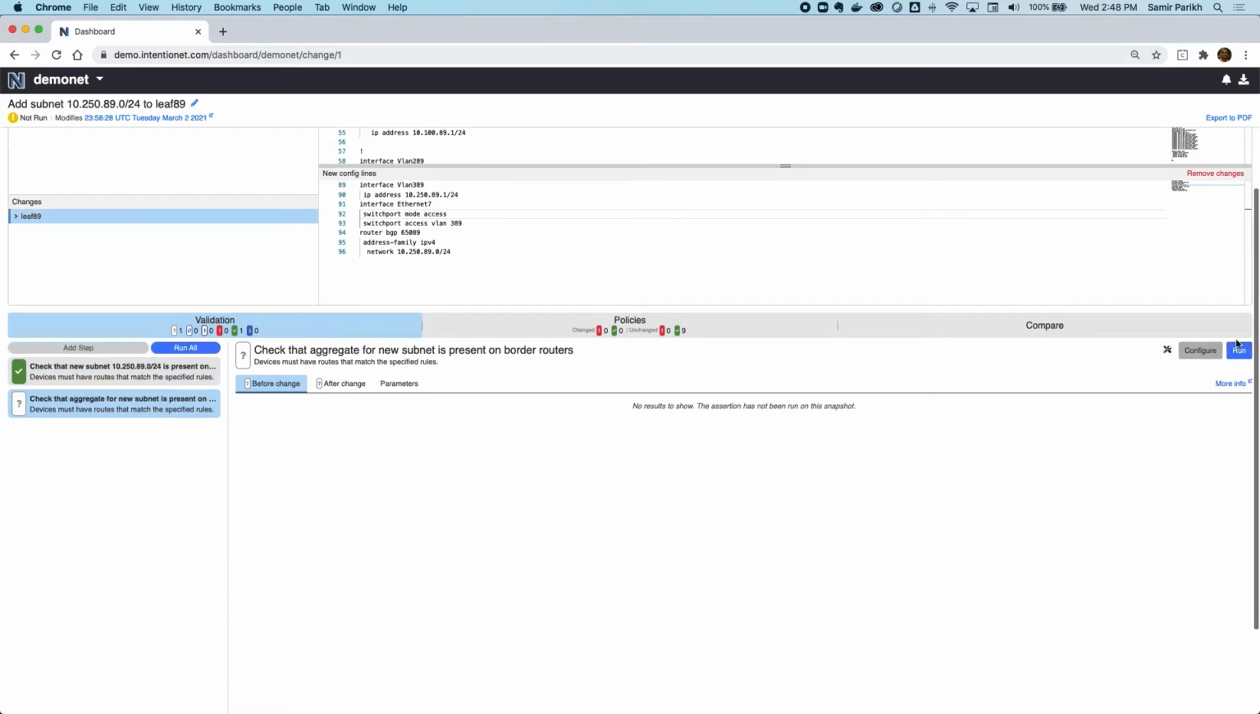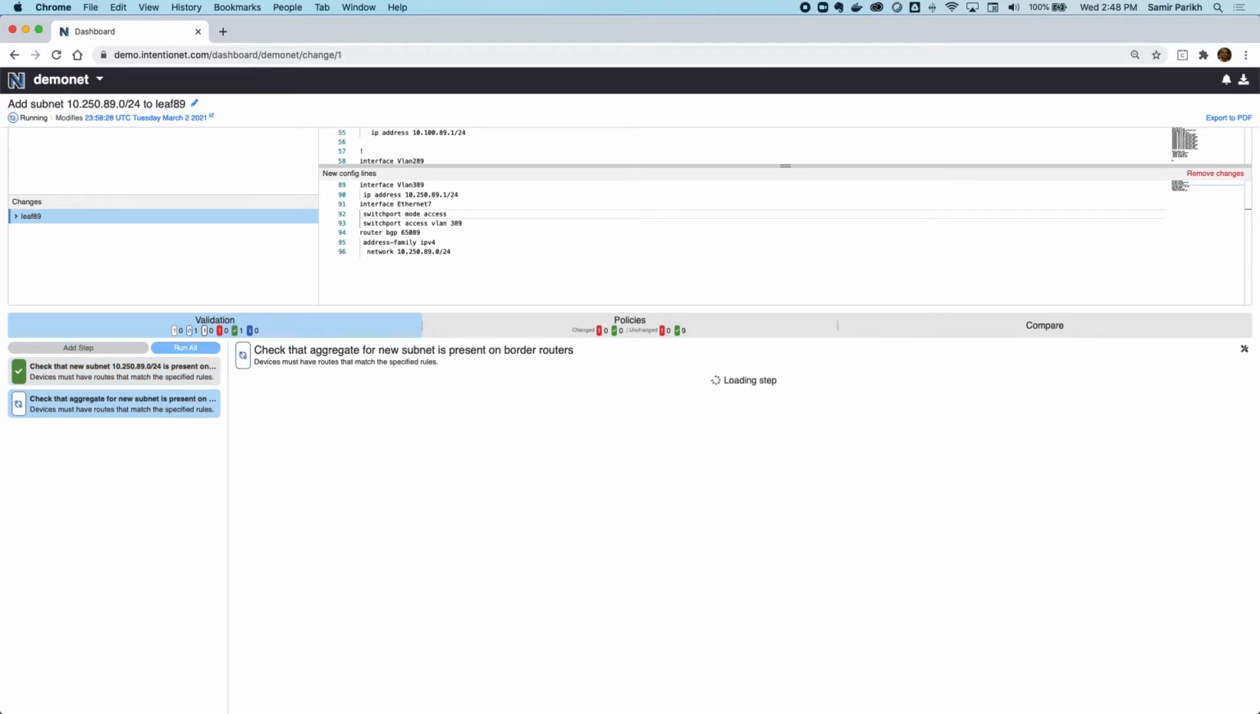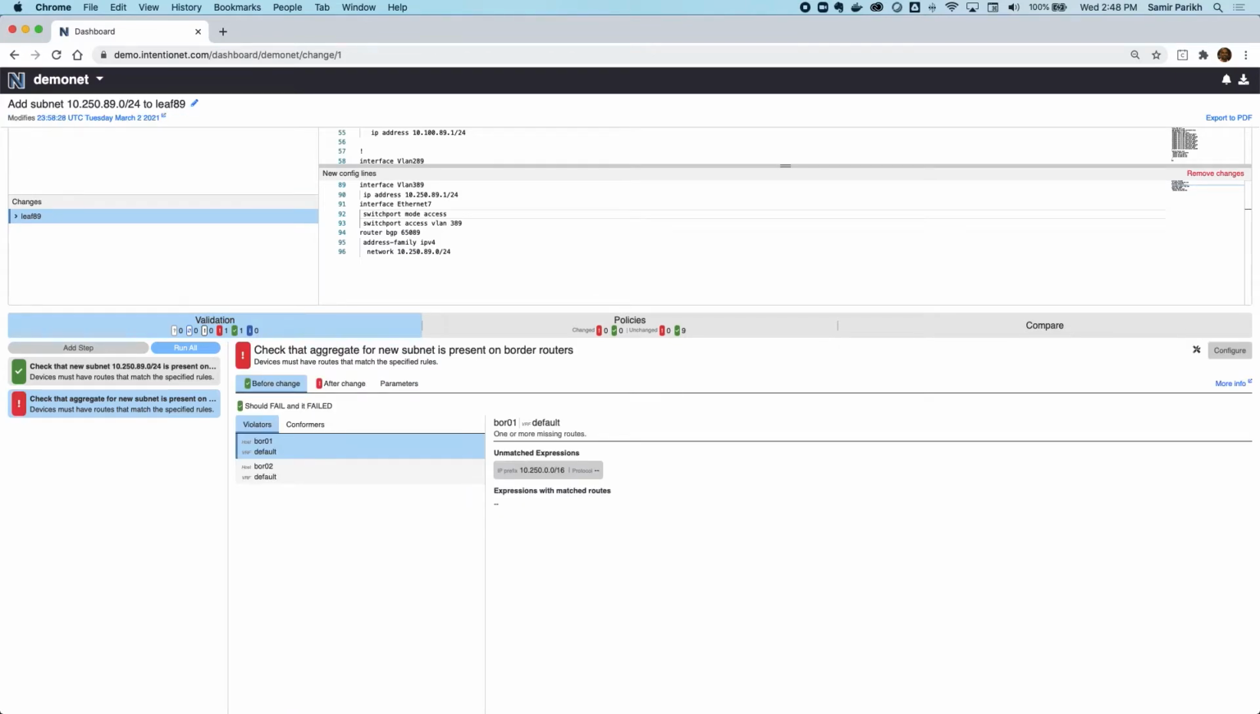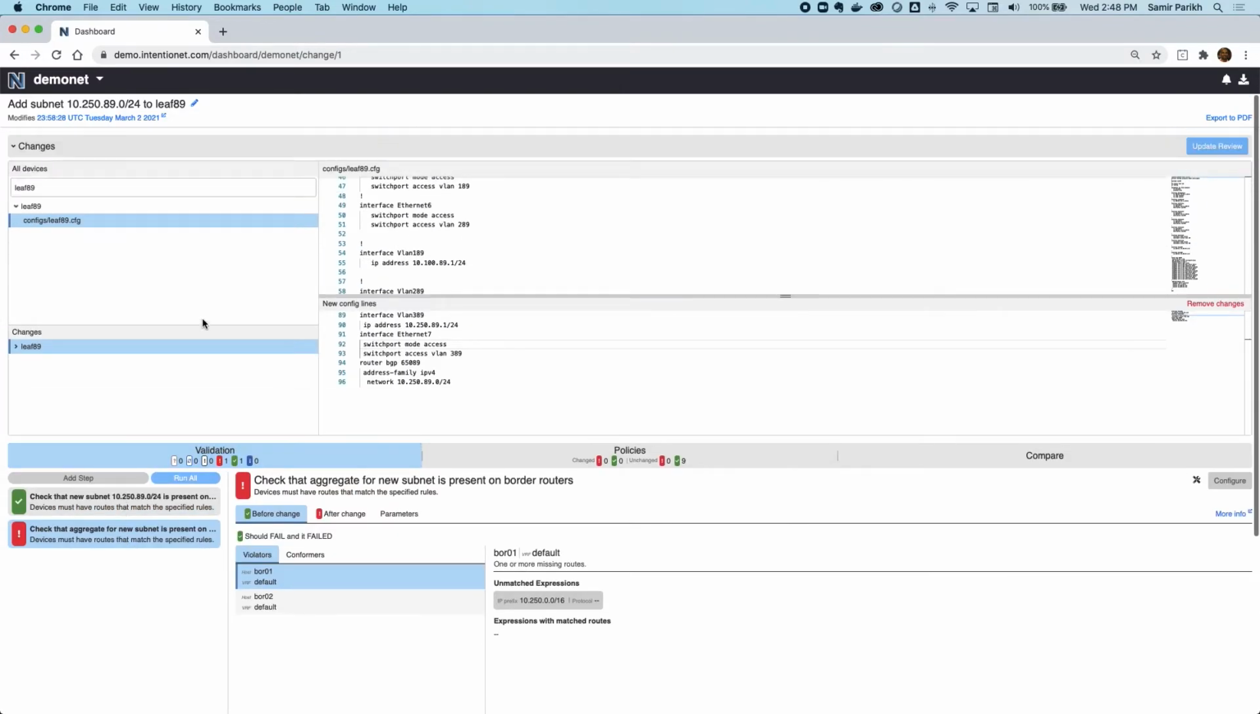I run that. No good. This test fails. The border routers don't have the slash 16, so now let's dig into this a little bit and see how we can fix that. So I know that the firewall is responsible for advertising the aggregate to the border.